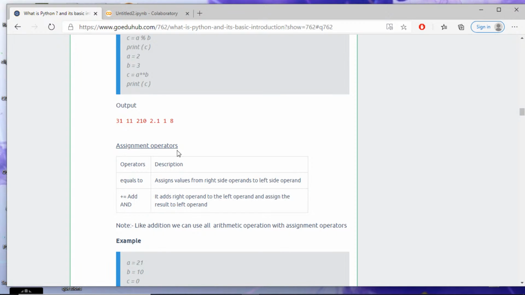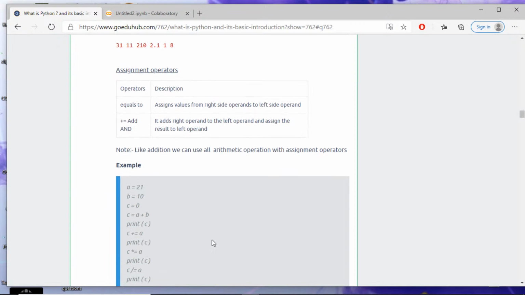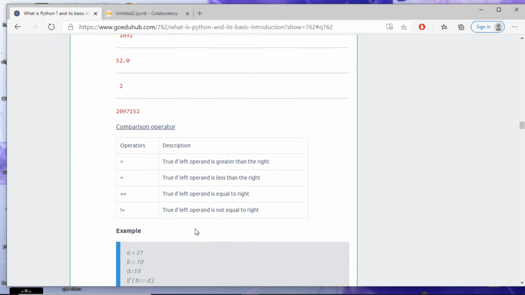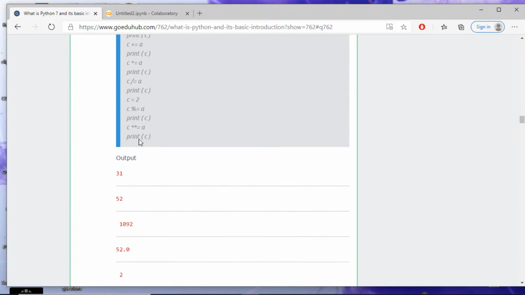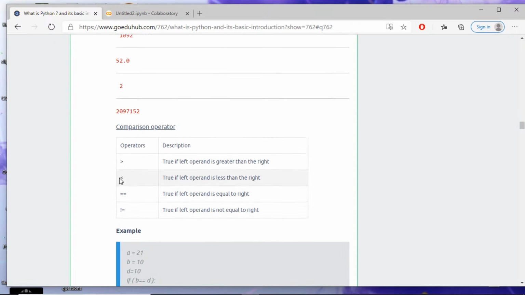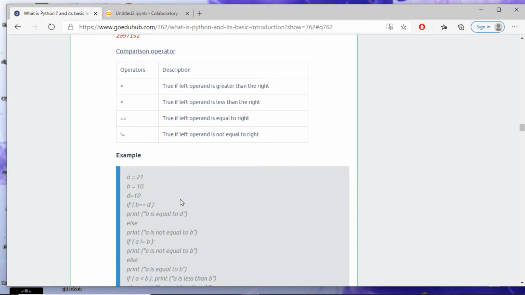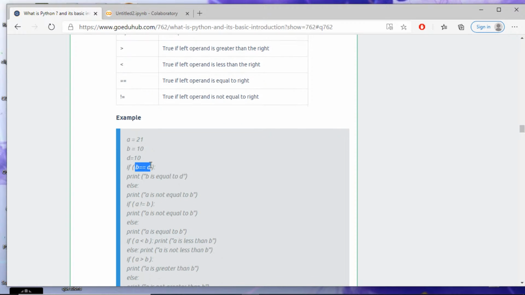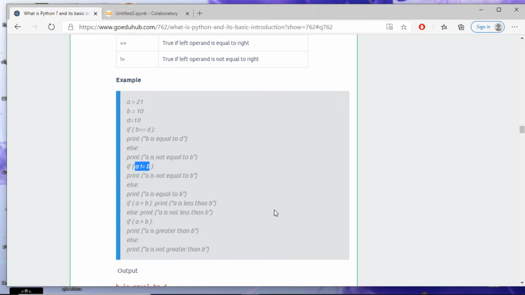Now come to assignment. Assignment is equals and plus equals. These things you can do, and this is similar in any language if you have studied C, because every engineering student has studied C. So these are the things we have completed. Then comparison operators: greater than, less than, equals, or not equals. So if you want to check conditions, like A equals B, A is not equals to B, then we can write the conditions like this.